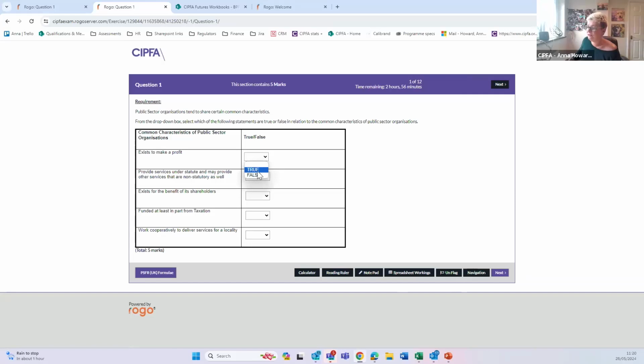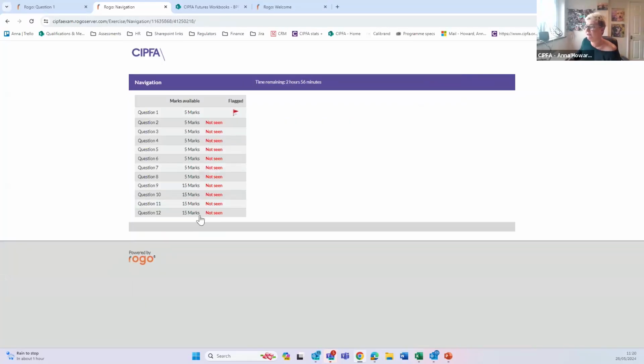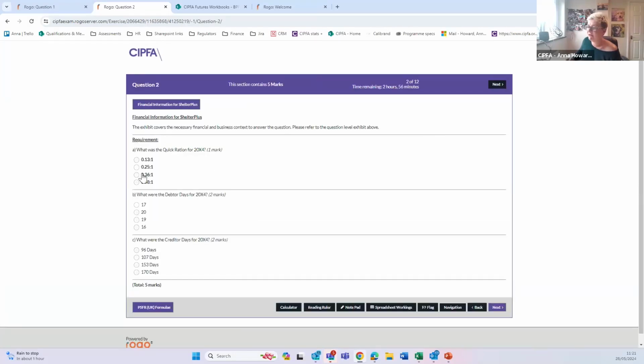This is just a drop down question, so true, false answers. You've got a navigation button which shows you all of your paper and it shows you what you flagged. You're able to jump between the questions.